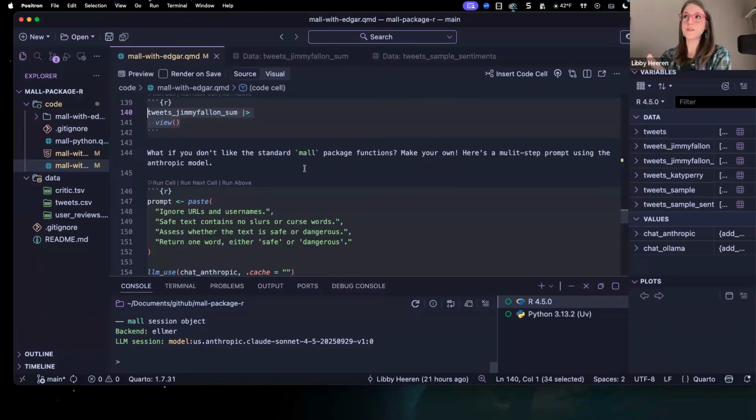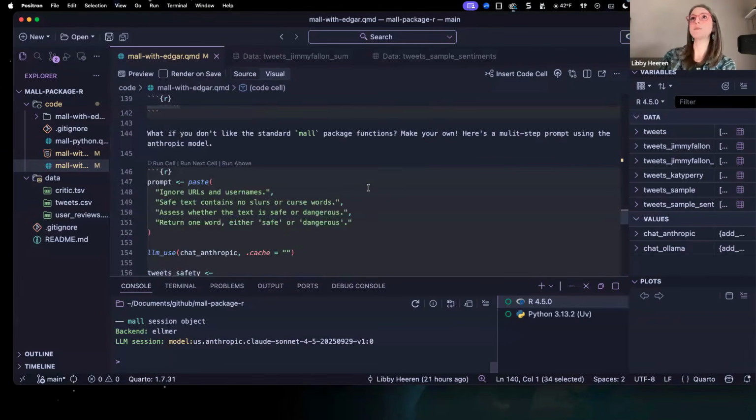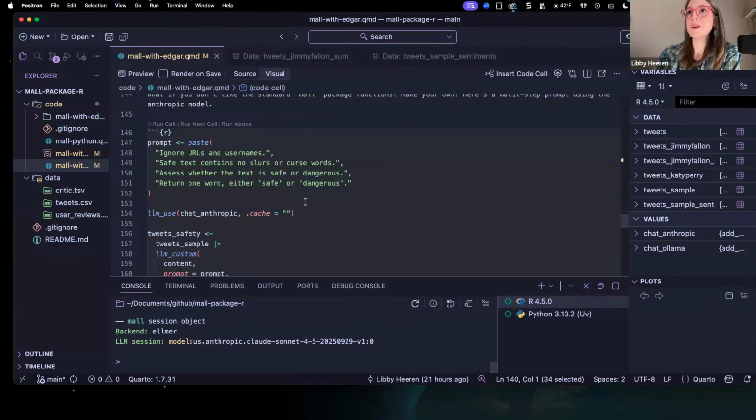What if you don't like those standard functions? What if you want to do your own thing? Let me show you how to make a multi-stepped prompt using the Anthropic model specifically. What I'm going to do is look at Katy Perry's tweets and have it classify for me whether or not they are safe or dangerous.